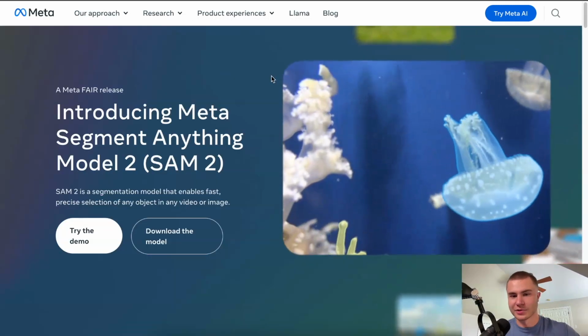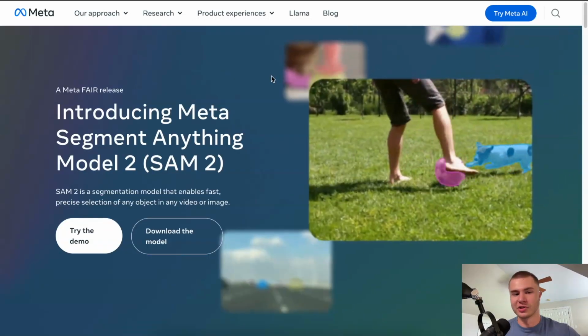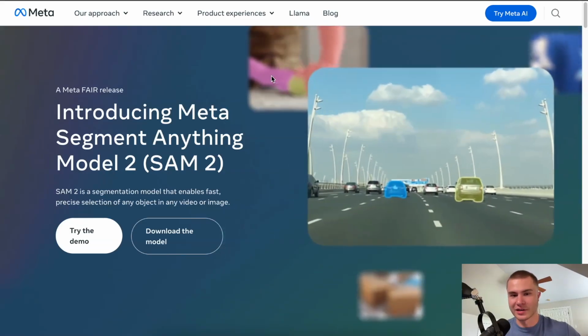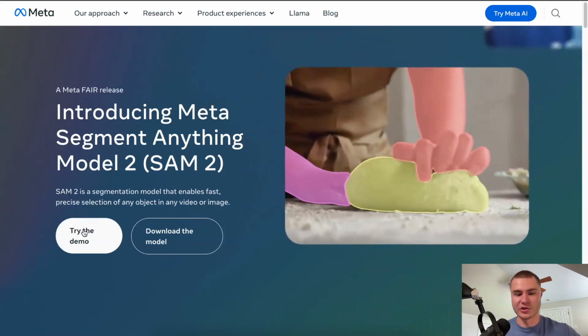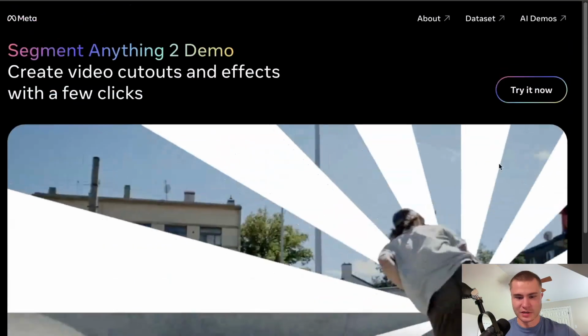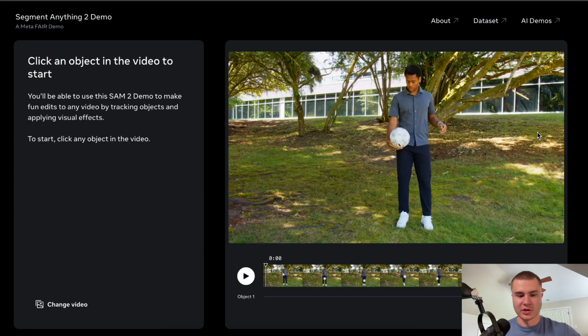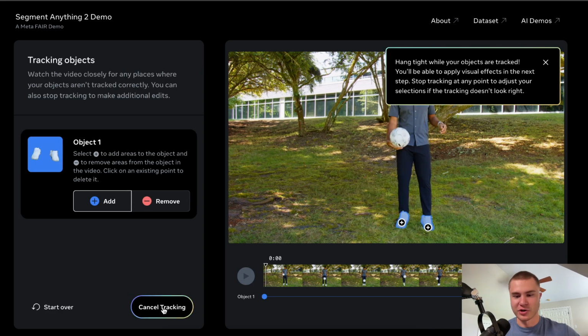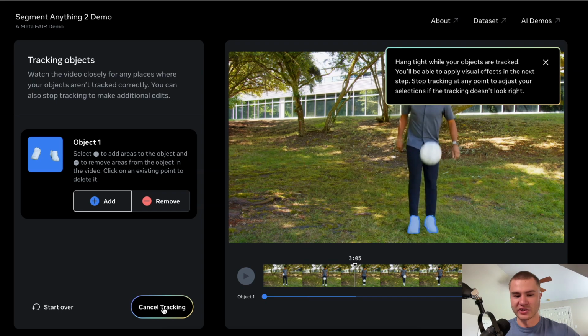You can simply type in sam2demo.meta.com and click pretty much the top link in whatever feed you're using, and then you can come here, click try the demo, and then simply click try it now. At first it's going to give us a sample video, and what we can do is click any part of the image we want to track. For me, I'm just going to click on his feet, see if I can track both of his feet. Cool, so I have both of his feet. I'm going to track objects. We have his feet being tracked.